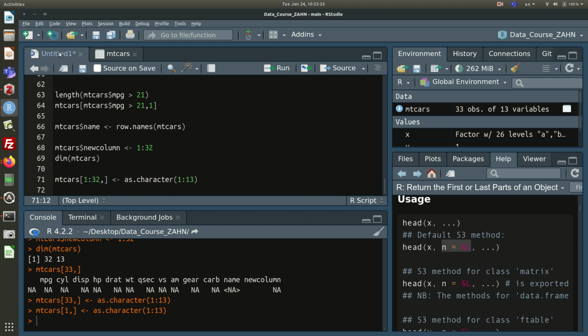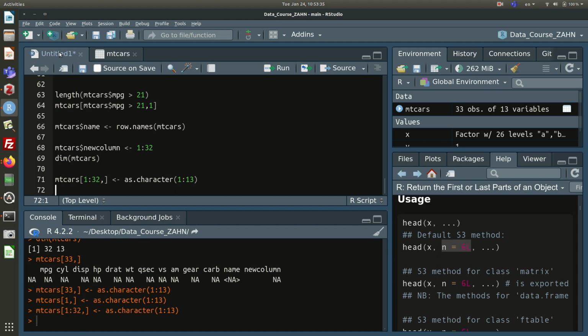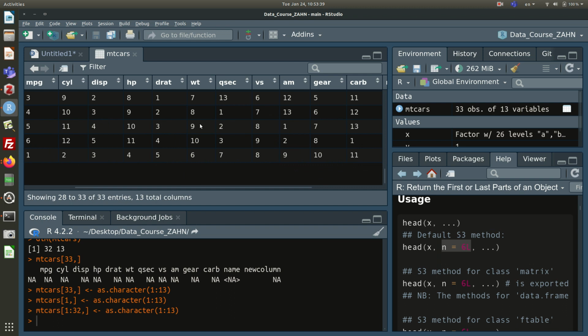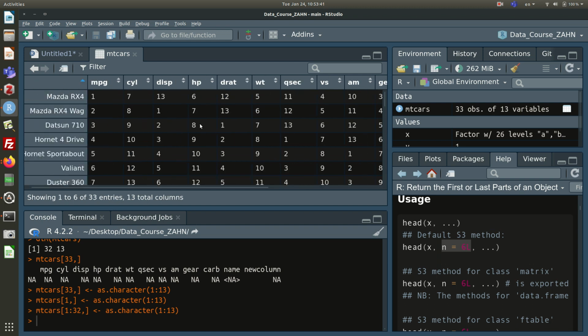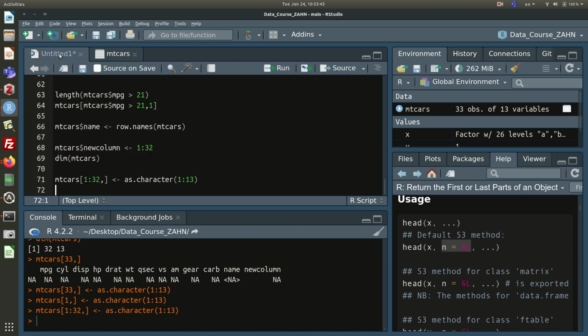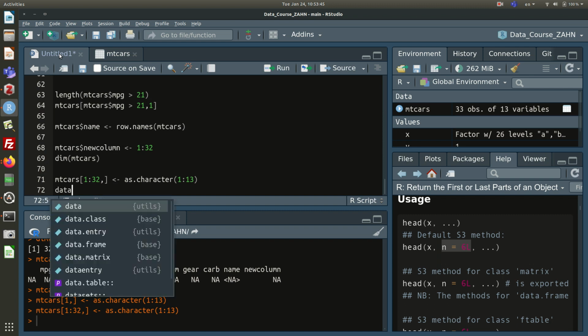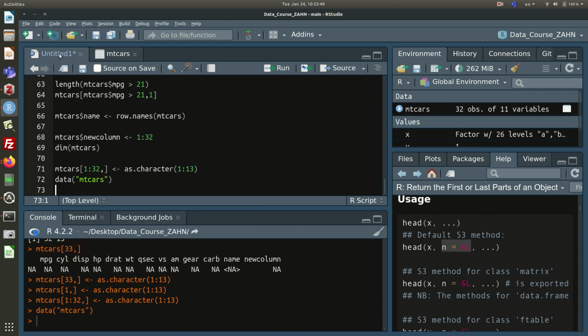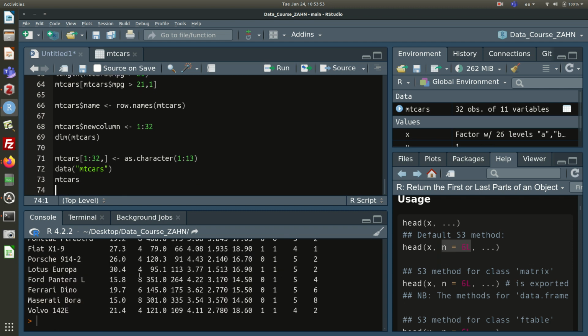Yeah, sure, I'll do rows 1 through 32. I'll override it with all that stuff. And now empty cars is just trash. I've killed it. I'll reload it here. Now we're back.